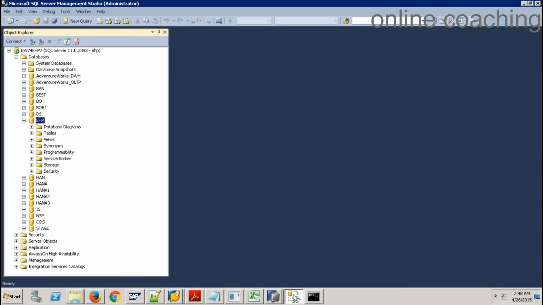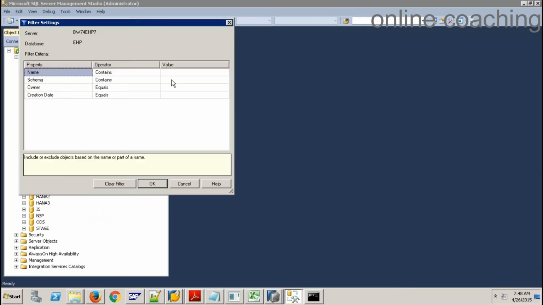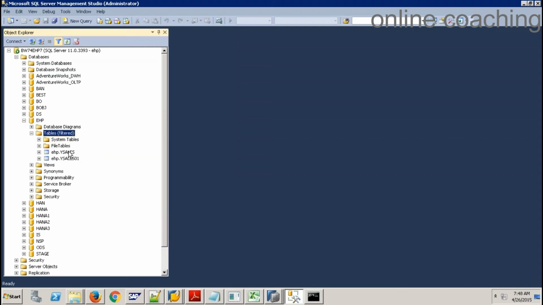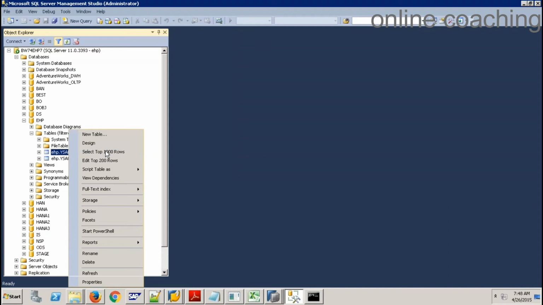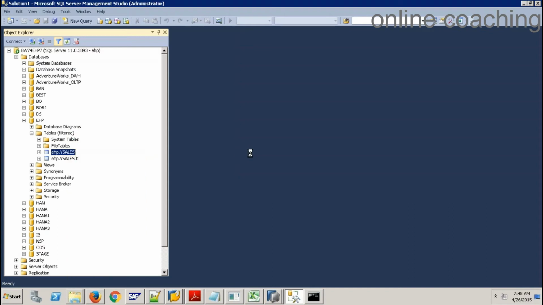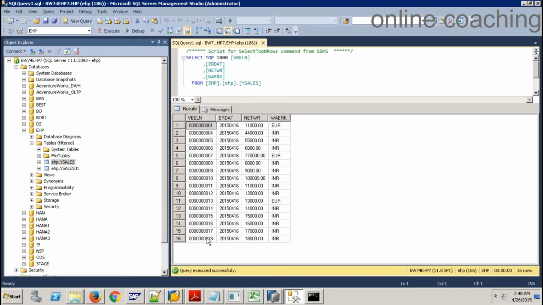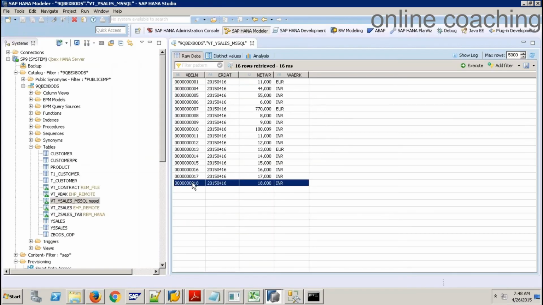Now if I go to my SQL Server database, and check what is the Y sales table, there are records till document number 18, and I still see the same document number 18. So like this, I can even consume the table virtually from a remote database also.